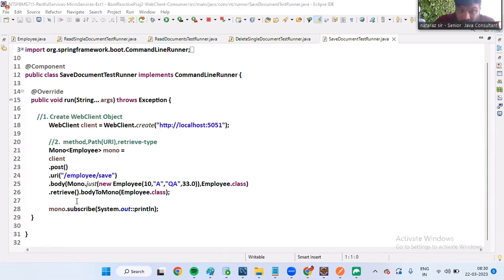Now listen carefully. Retrieve. We are trying to retrieve the results. The result is also Mono of Employee only. bodyToMono Employee. Why is bodyToMono used, guys? I know that it will return a Mono Employee object. That's why bodyToMono with the Employee class.